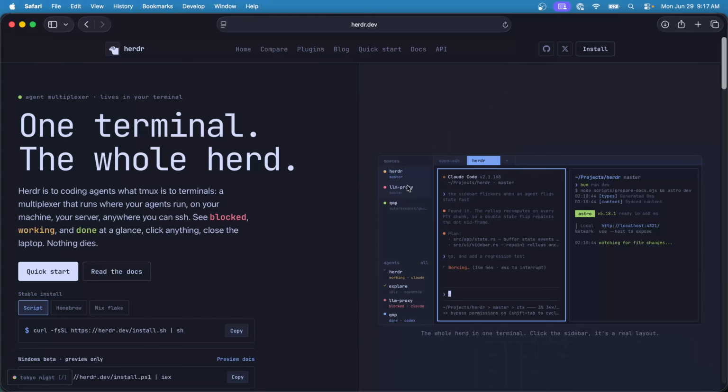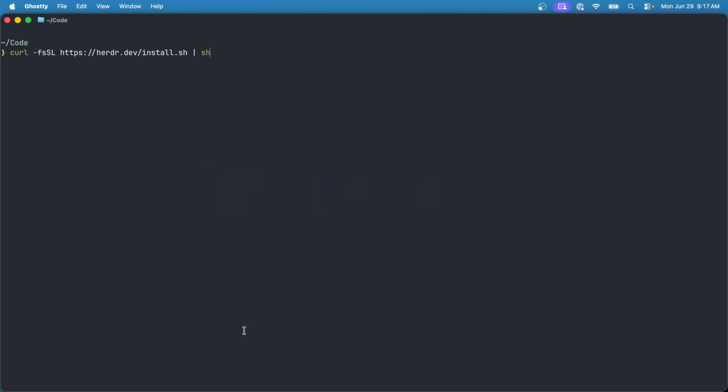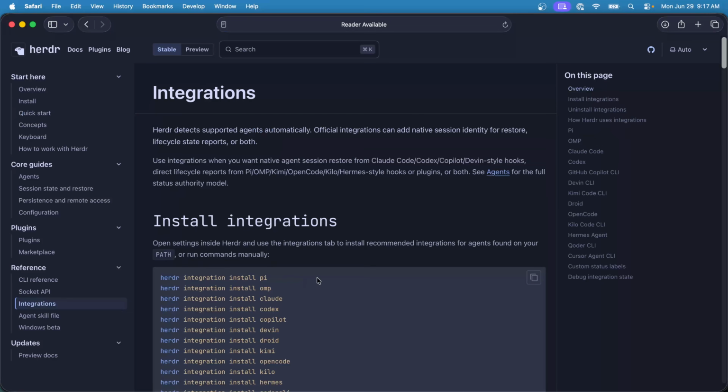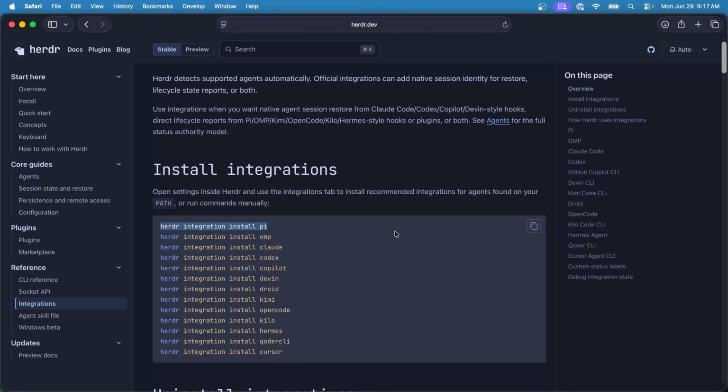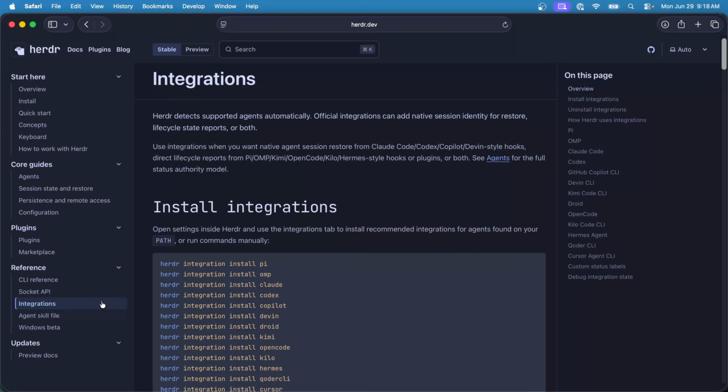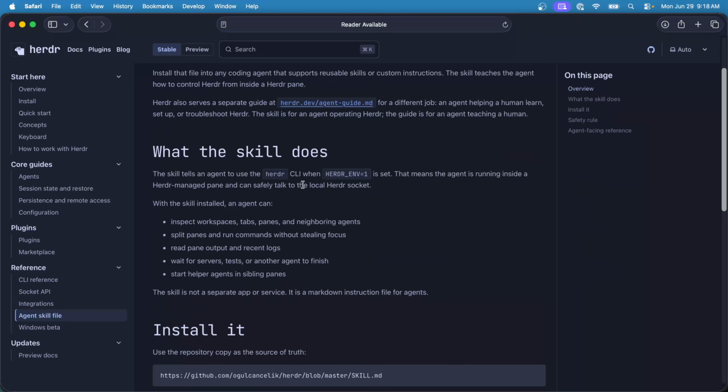Let's start with installation. Installation is super straightforward. I personally just copy the script, open up my terminal, run it, done. Now actually before we get started, there's two more things I think you should do. One, if you go to the quick start, go under integrations and add integrations to the coding agents you use. Right, so I use Pi, Codex, and then the second one is the agent skill file. This gives your agent a way to use herdr.